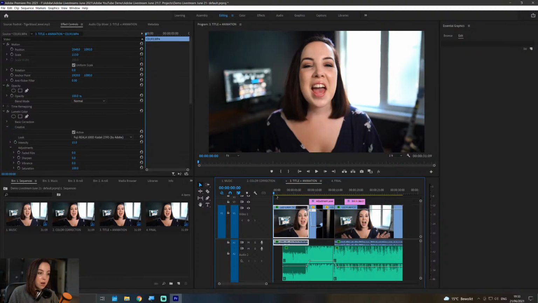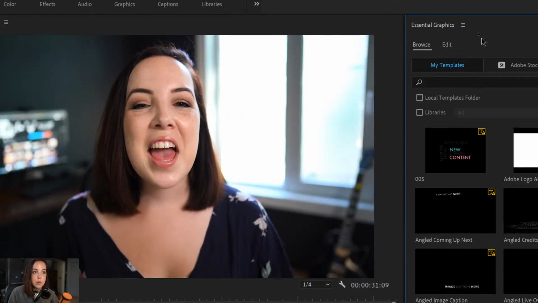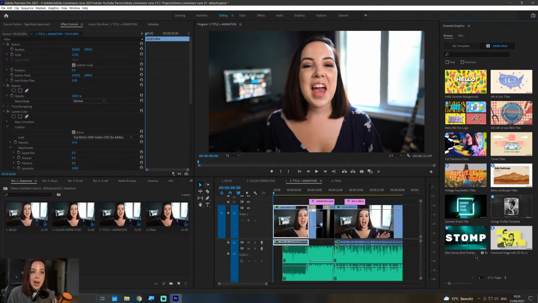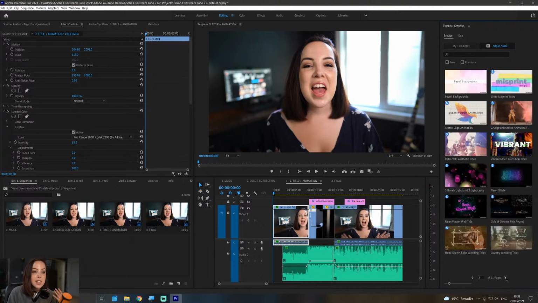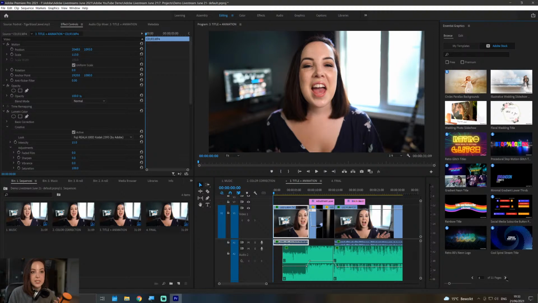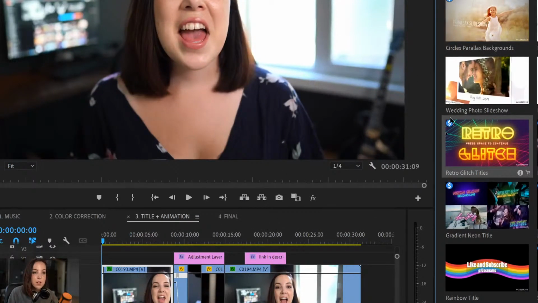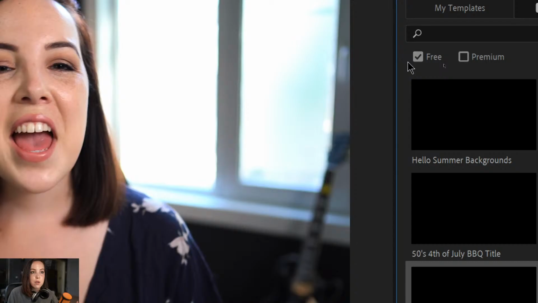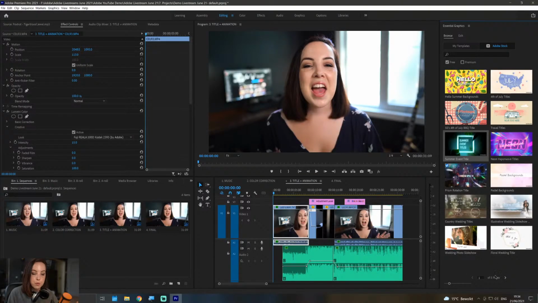Let's go right here into the Essential Graphics panel and click on Browse. Now again, this is Adobe Stock. We're going to click on Adobe Stock, and again, it says Browse Templates available from Adobe Stock. So click on that, and here you'll find tons and tons of templates. Some of them you need to pay for, some of them are free. If you need to pay for them, you can see that by this little dollar sign, but you can just click on free right here, and then you'll just get all the free templates.